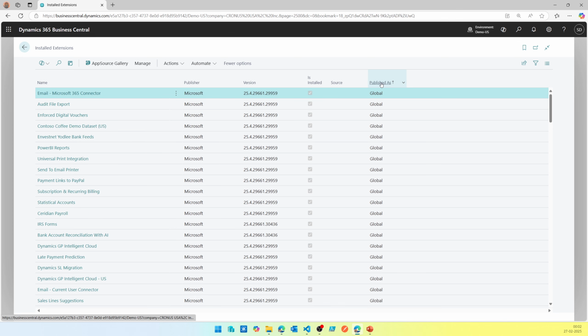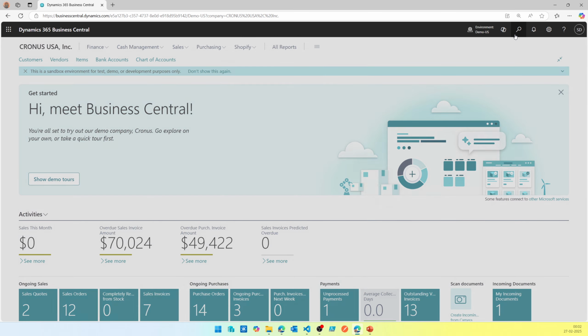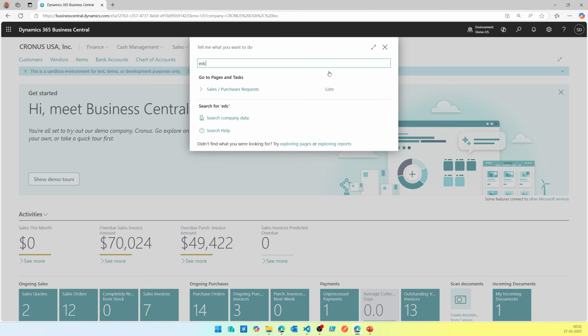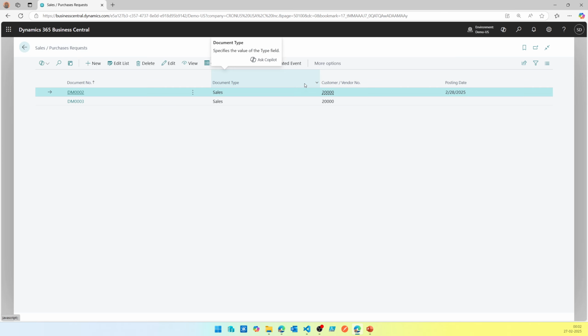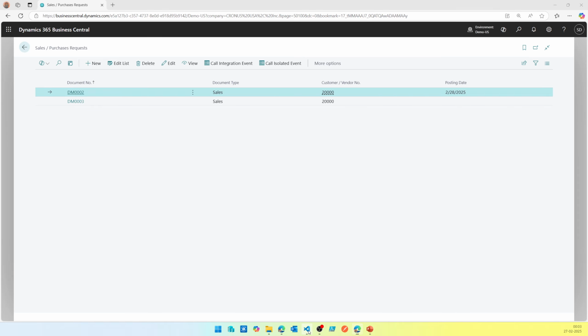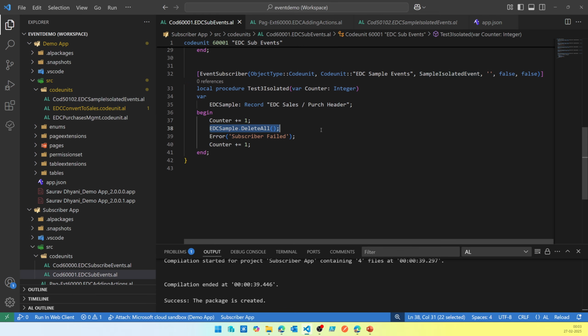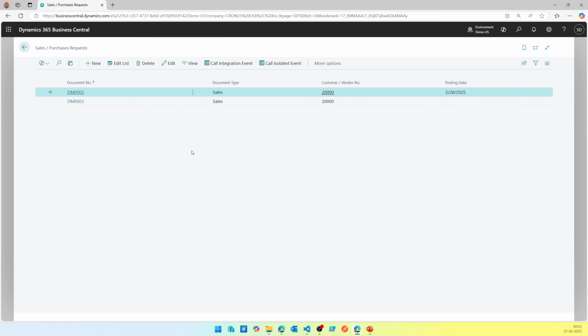Okay, so now we have both the apps, the subscriber app and the demo app. Now I can do an action call from here. As you can see, the associated table that we are using in this example has 2 records right now. EDC sales purchase header has 2 records, and I'm emphasizing this because on the isolated event I have written code to delete everything from it. Okay, so call integration event.